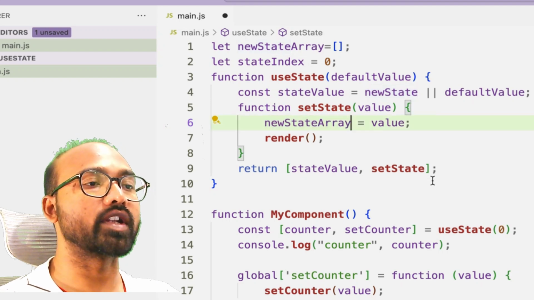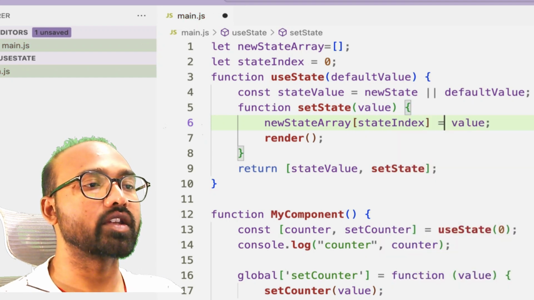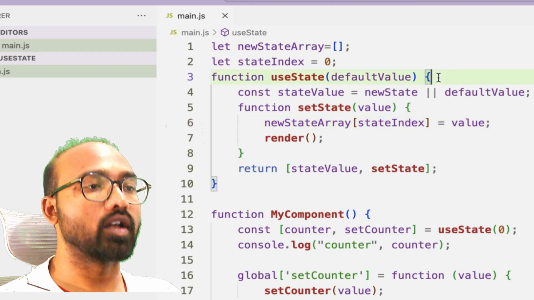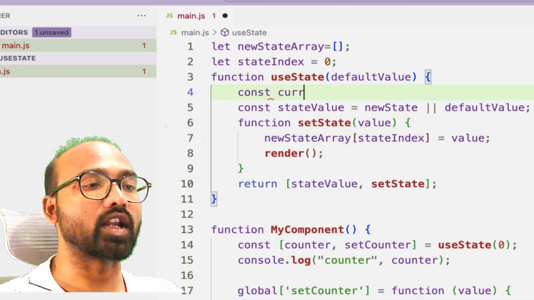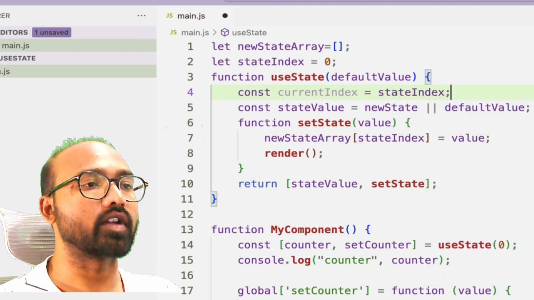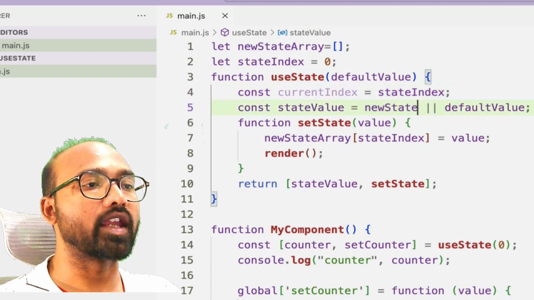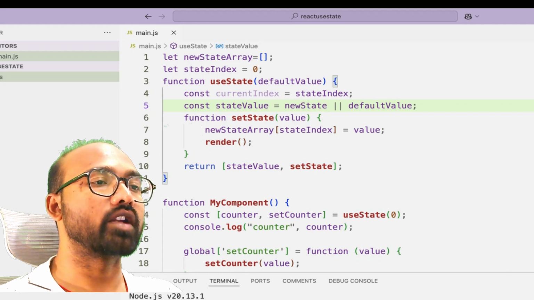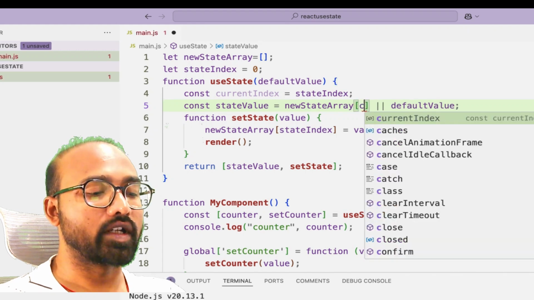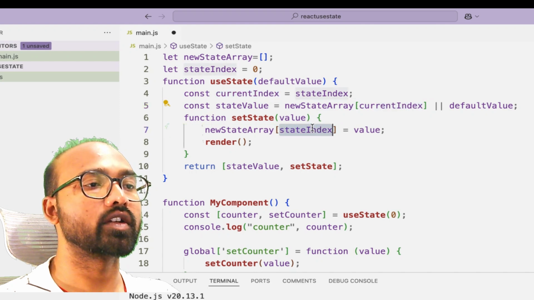So we will use new state array, state index is equal to value, right? Here also let's do one thing, store const current index is equal to state index, right? So current index new state array, we will get the value of the new state from the new state array and use the current index. Okay, here also let's use the current index.